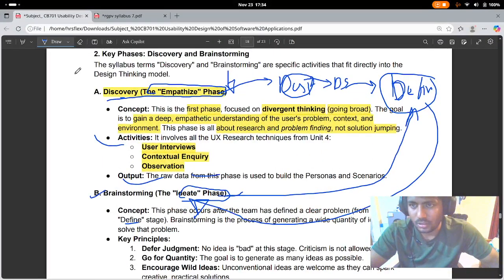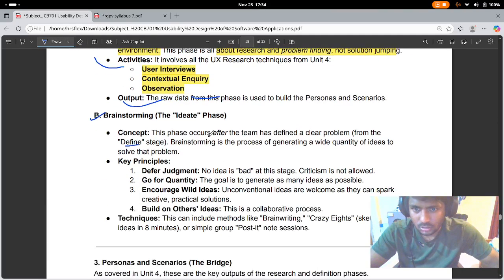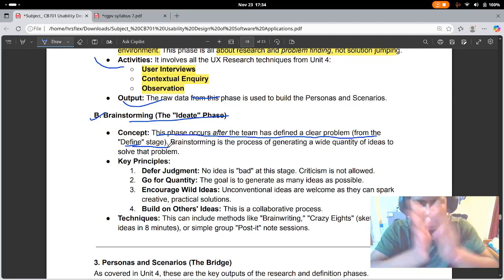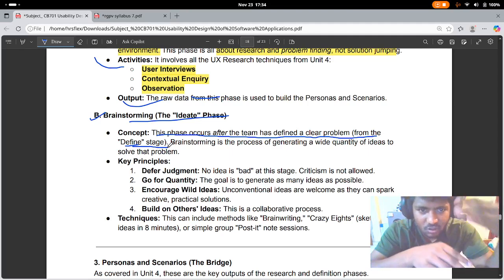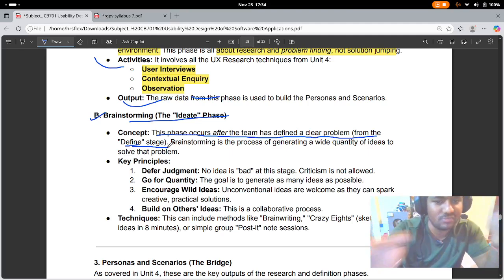So what is the brainstorming and ideation phase? Let's study that. Brainstorming is a phase that occurs after the team has defined a clear problem from the define phase. Now we'll move to brainstorming how to solve that problem.